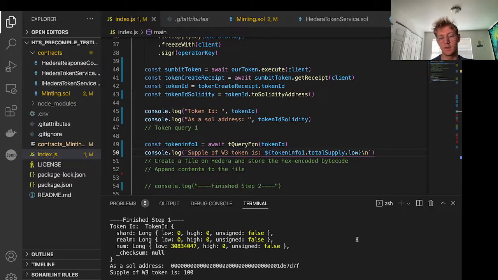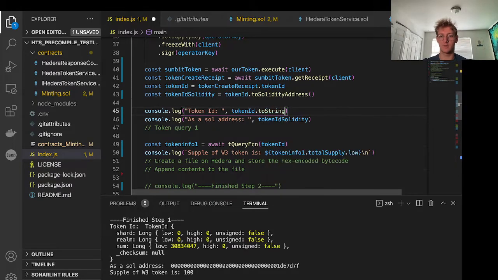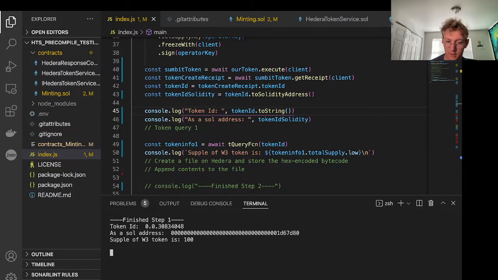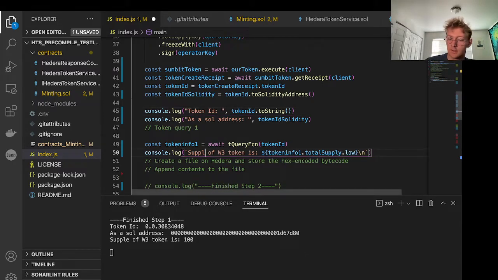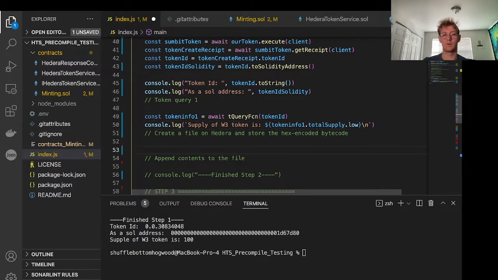Finish step 1, nice. Token ID, okay, so we're getting a JSON object. So what we can do is just toString this. And we can run this one more time. Got our token ID as a Solidity address and total supply, and things are looking good. So we have successfully interacted with the network, created a token, and gotten some information about our token.